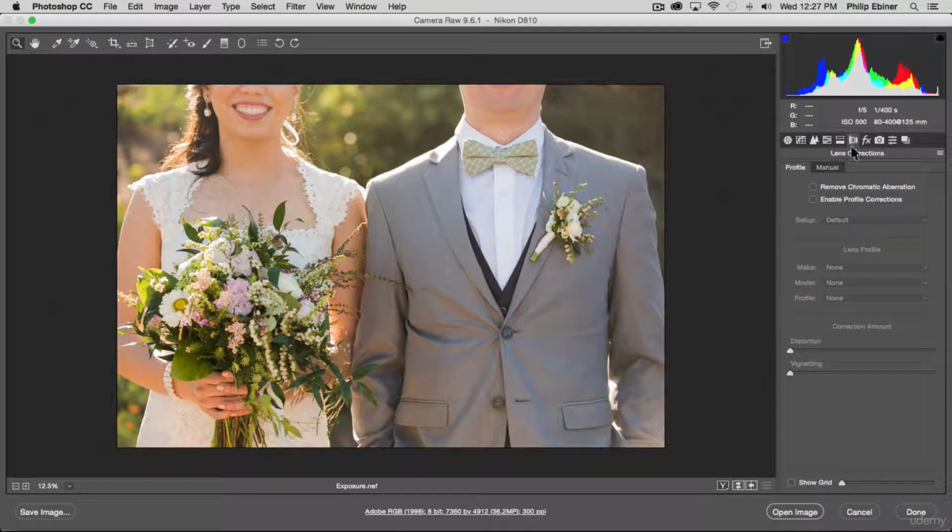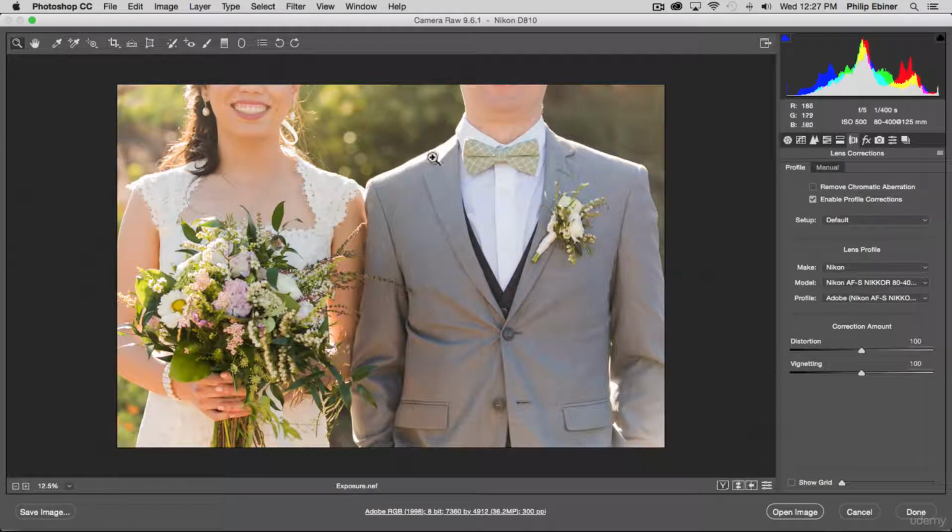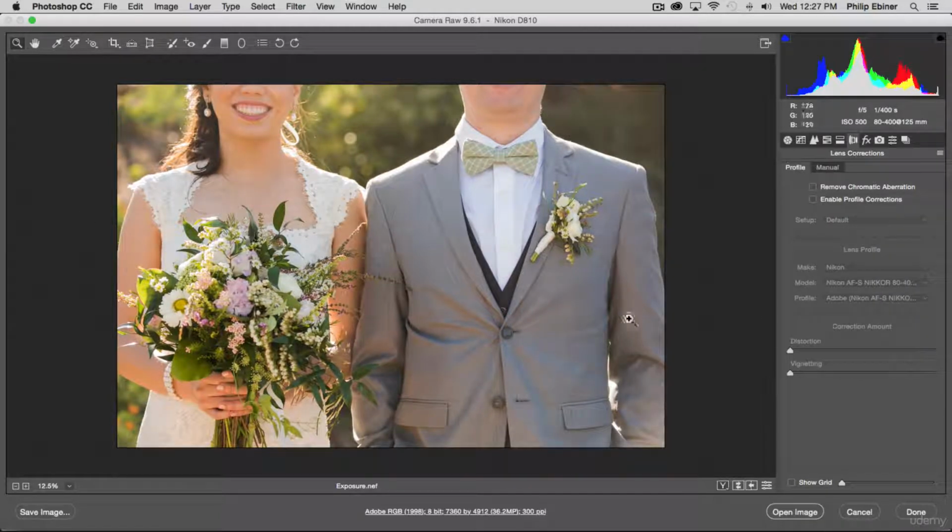Now lens corrections. This is the next tab. Whenever you shoot with a lens, with most lenses, there is a little bit of distortion. It's not how your eye sees reality. There will be a little bit of a warp around the edges. So if I check that, you can see what happens. It makes this look like it's actually bulging, but it's not really bulging. It's just flattening it out. Before it was a little bit warped.